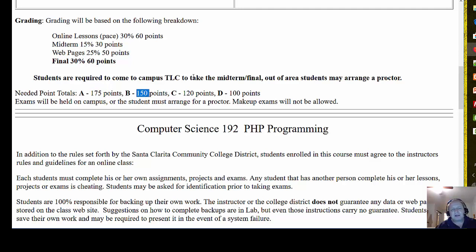150, you can earn a B for the class. 120, or 60%, you can get a C in the class. And if you get half the points, 100 points.